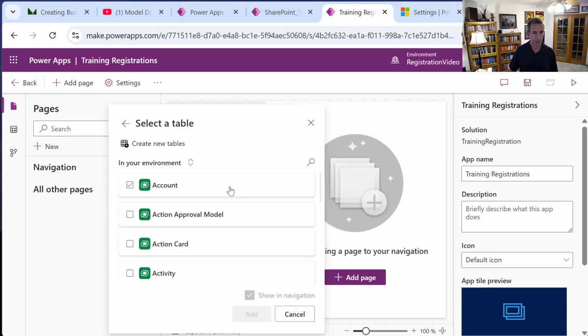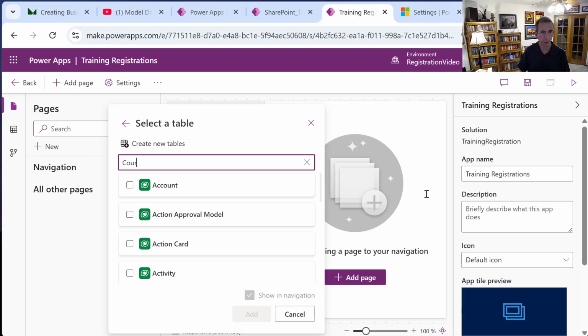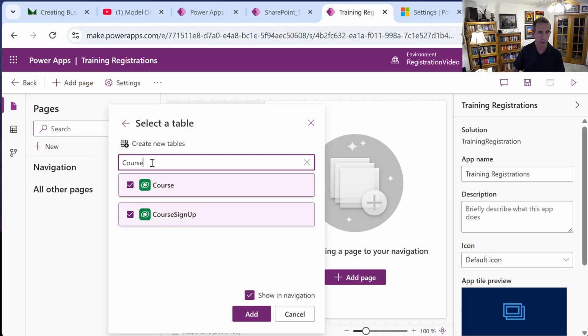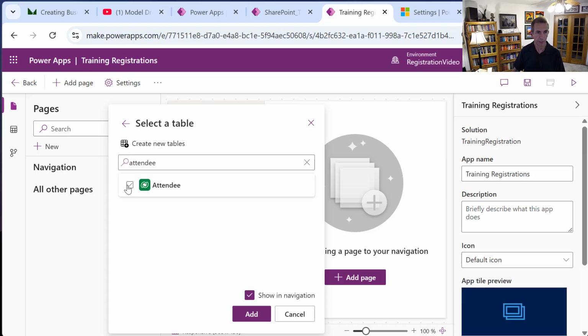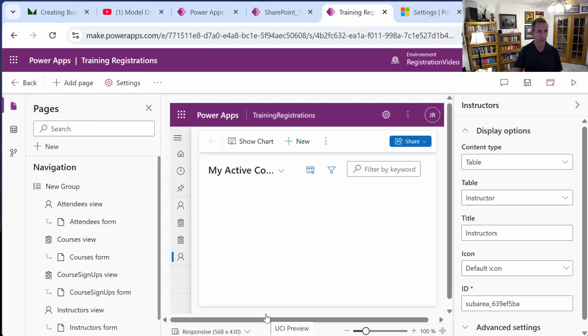So it actually gave you the list of the ones that we have, but we're going to search. Find the search here. Oh, there we go. So we want course and course sign up, and we want attendee because there's a whole bunch of tables, so we don't want to grab all the other ones. And we have instructor, and we want to say show in navigation because that's how we actually get to those.